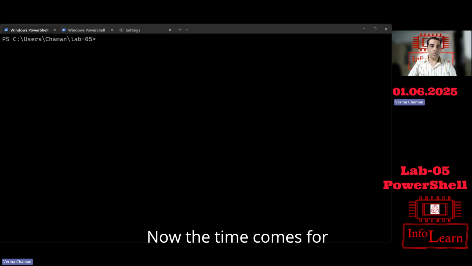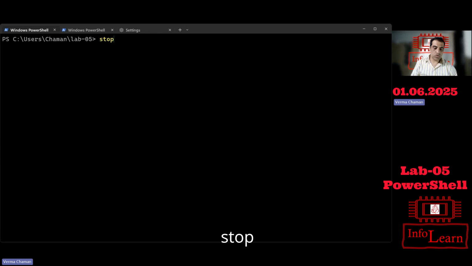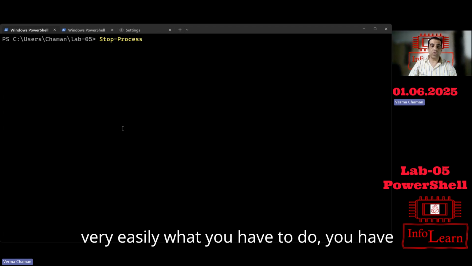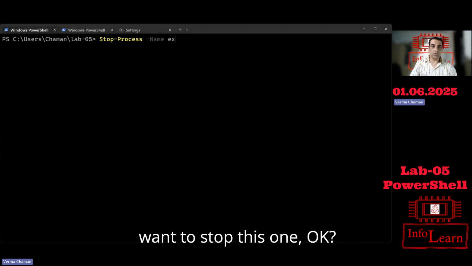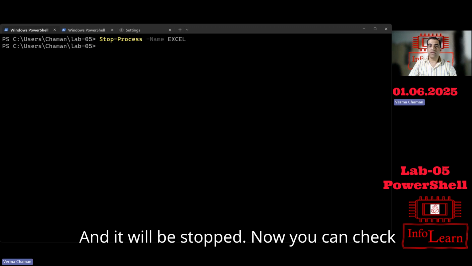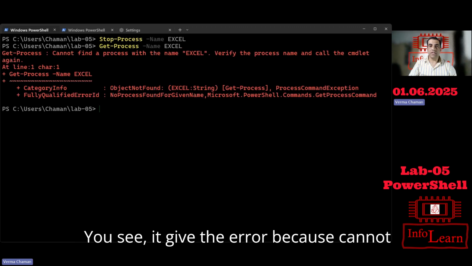Now the time comes to kill it, or maybe stop it, remove it from your system. So we have Stop-Process here. After Stop-Process, what you have to do is use the name. For example, you want to stop this one, okay, and it will be stopped. Now you can check whether it is there or not. You see it gives the error because it cannot find it.